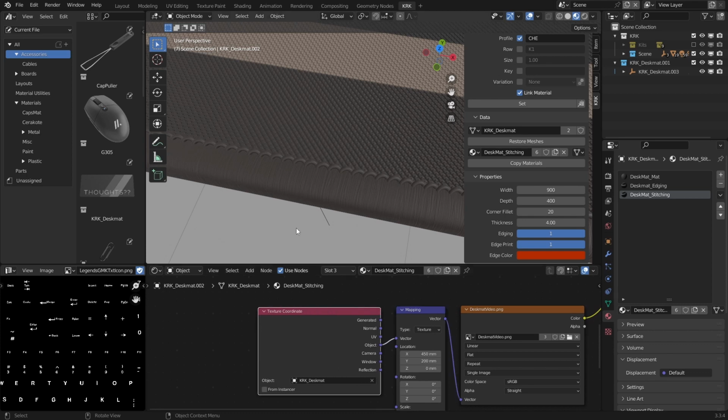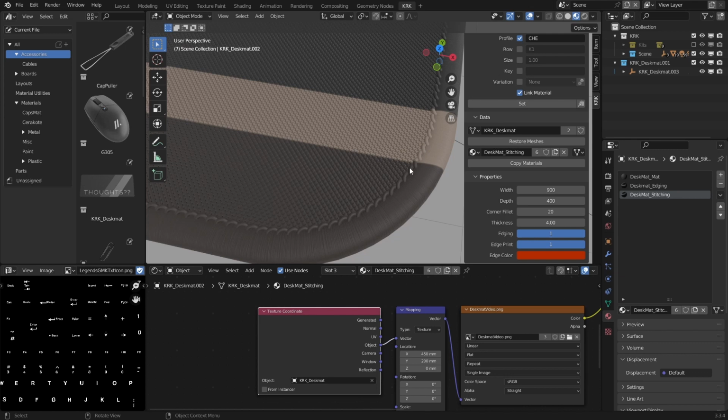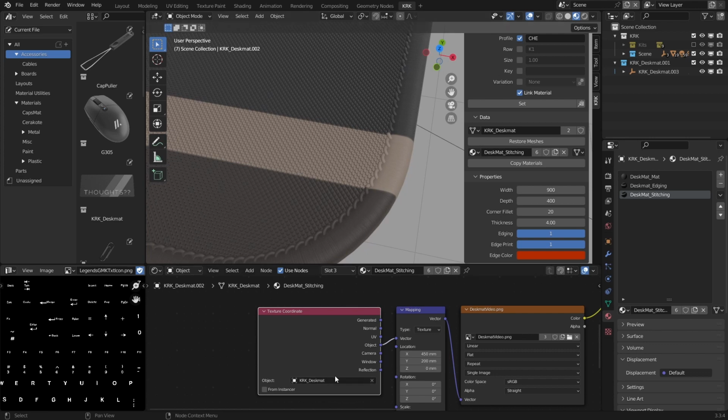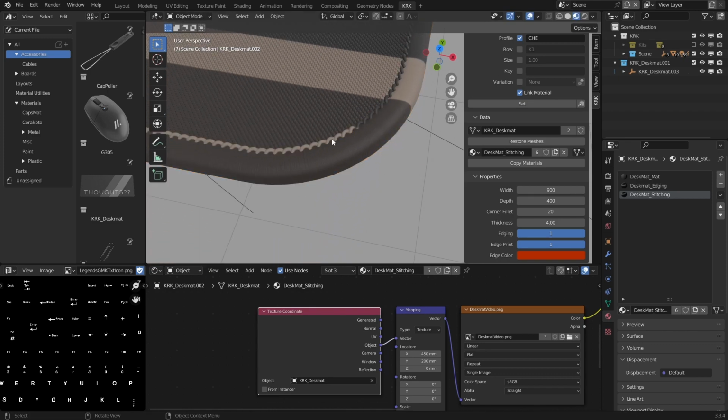One thing to note here is the stitching is a bunch of instances, and they behave like separate objects. So if no value is in this object field here, it will have the wrong coordinate. In fact, it has the wrong coordinate in it now. If I move the Deskmat, say in Y, like that, the texture for the stitching has moved. And that's because it's actually referencing the Deskmat that's still in the asset browser here.